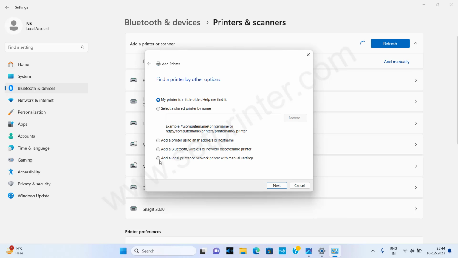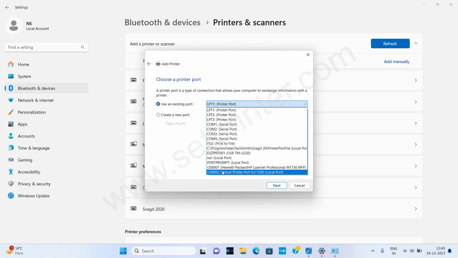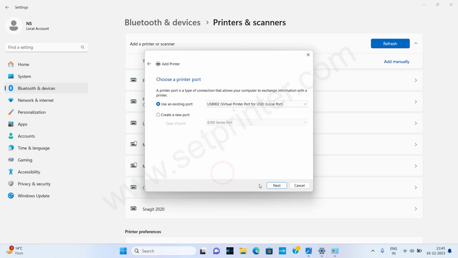Now select the last option, add a local printer, and click on next. Here you need to select the port where your printer is connected right now. This is my second printer, so it is connected to the second port, so I'm going to select USB 002. If your printer is connected to port 1, then you can select port 001. I'm going to select 002. Click on next.